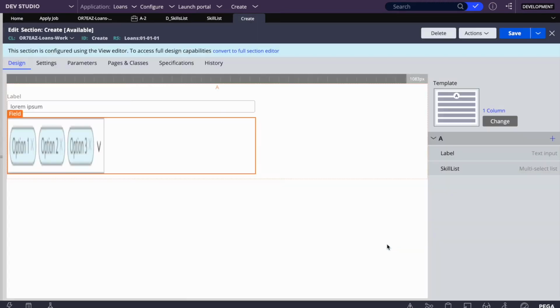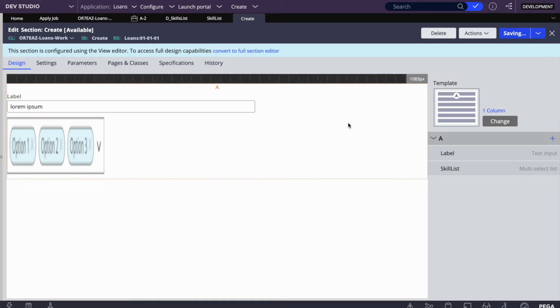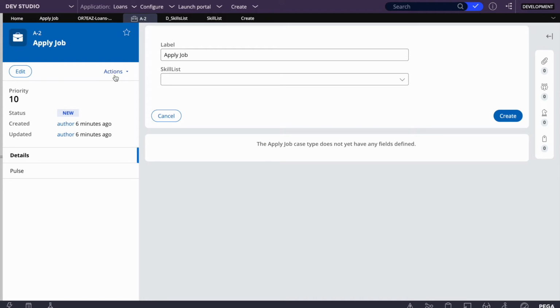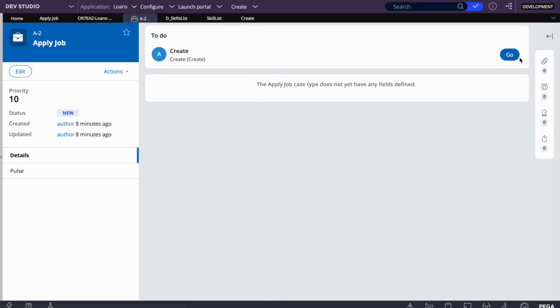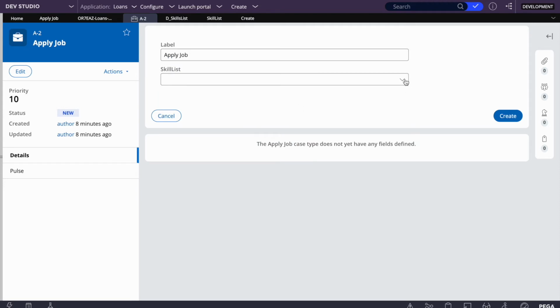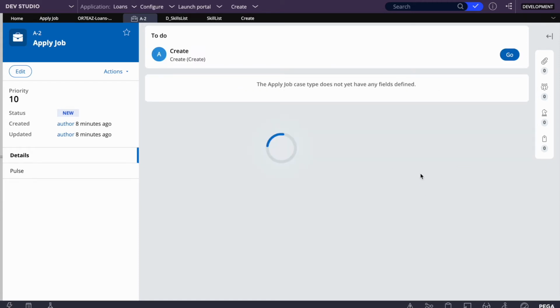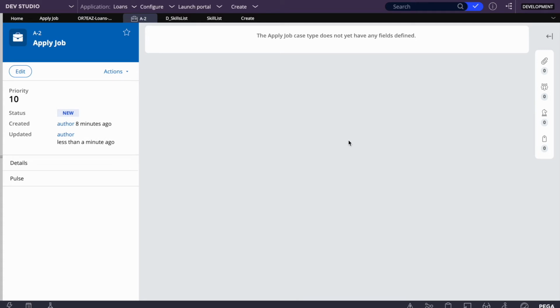So let me submit again, and then we'll see if we are getting the ID or not. So come here, refresh the cache again. So here we'll see now it's not coming. I'll select a few, and then show you how it will look on the clipboard. Let me create a case. We don't have to save things, nothing is defined in this case.